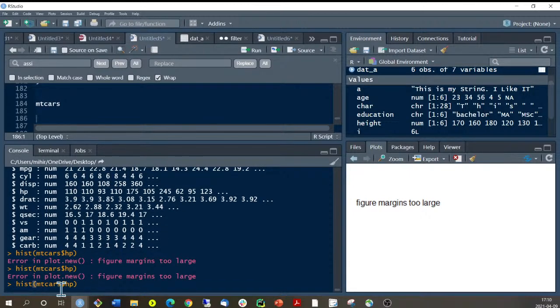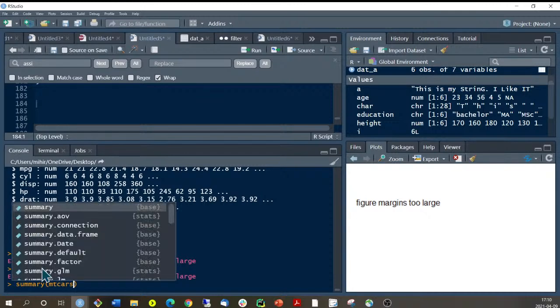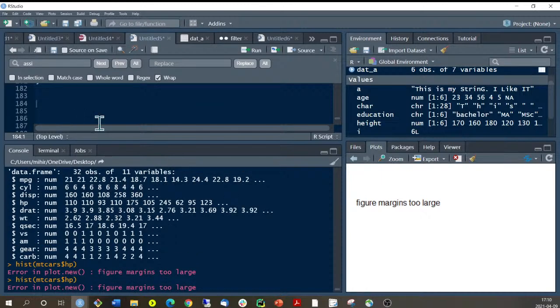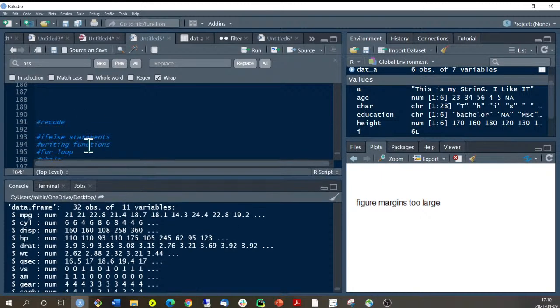Anyway, I want to divide mtcars HP into some kind of categories, without using any variable. I want to show you the distribution of mtcars, and we can also use summary. Let's say mtcars HP. You have the mean, first quartile 96, median, that means second quartile, is 123. Then you have until 335, that's the maximum value of your mtcars data.